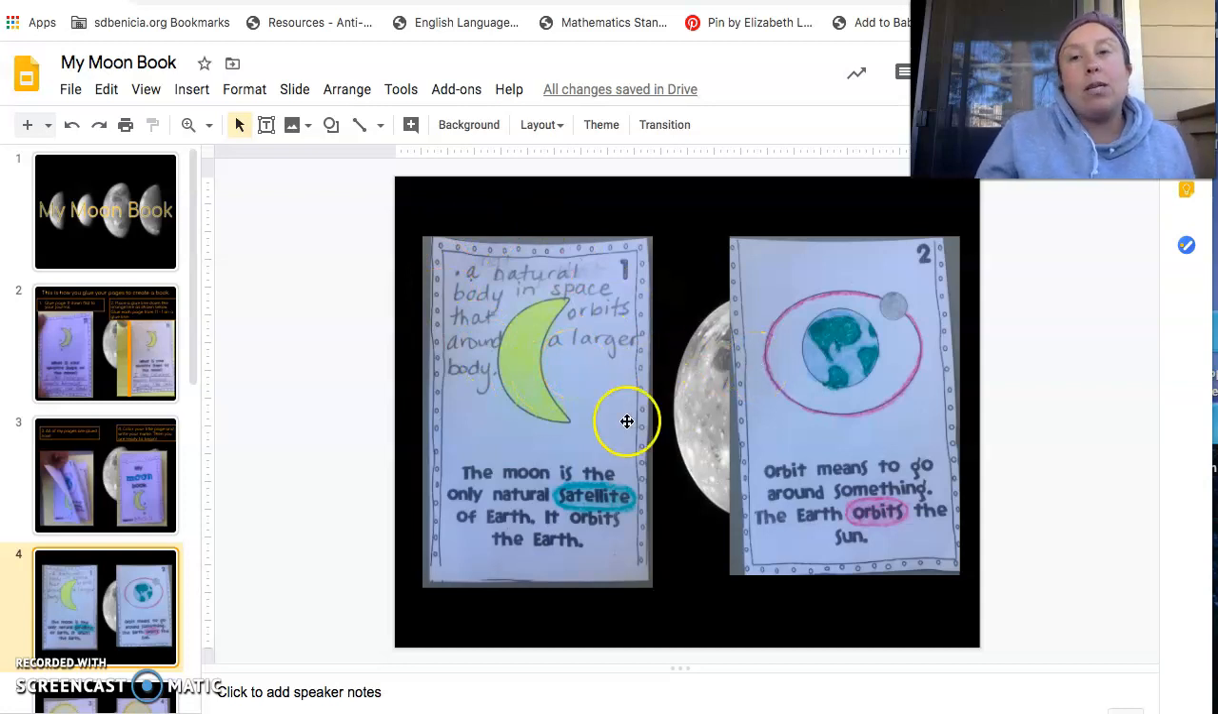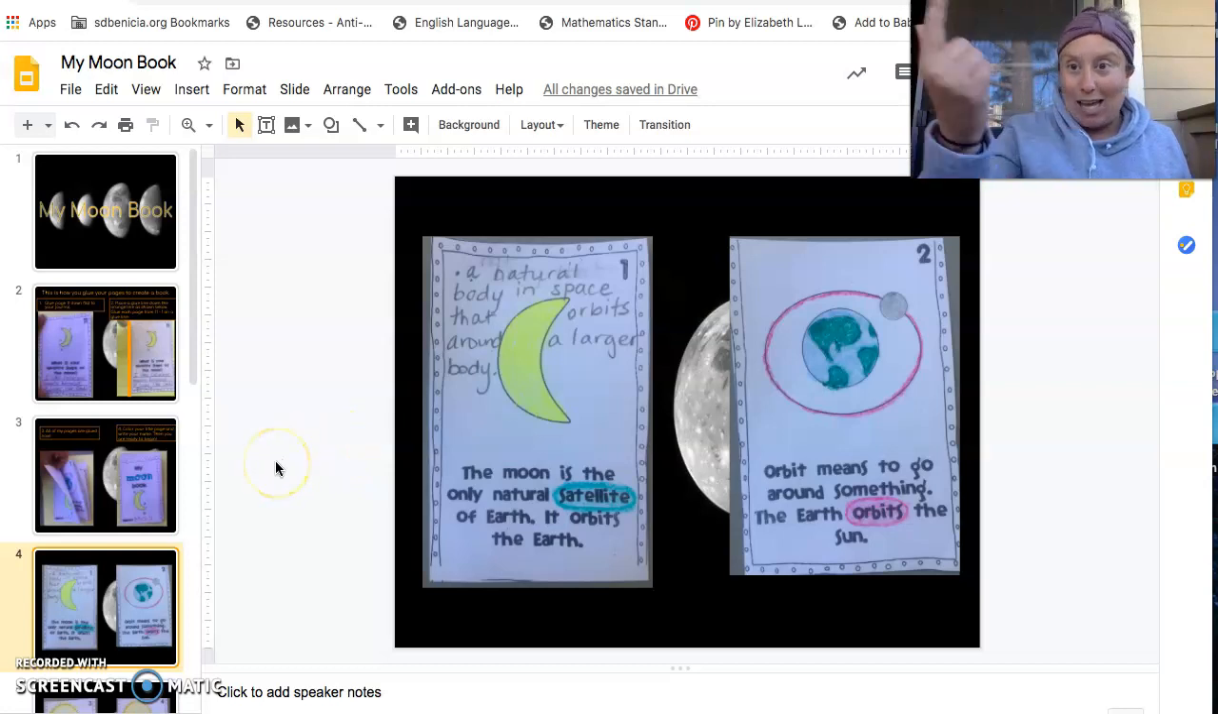Now, we do know about some artificial satellites, and those are the ones that are created by humans and then blasted off into space where they orbit our Earth. This one is a natural satellite called the moon.